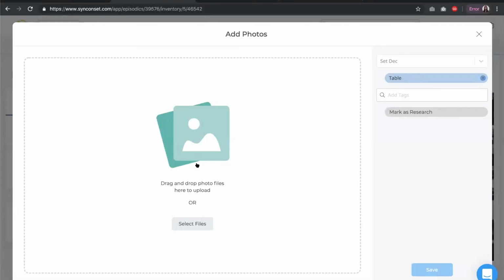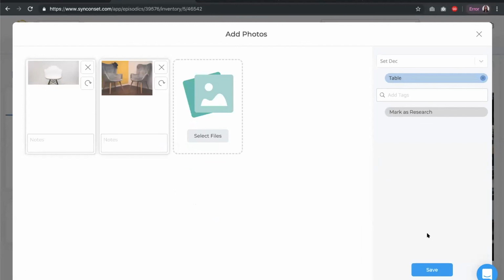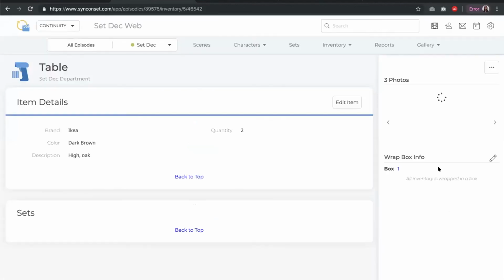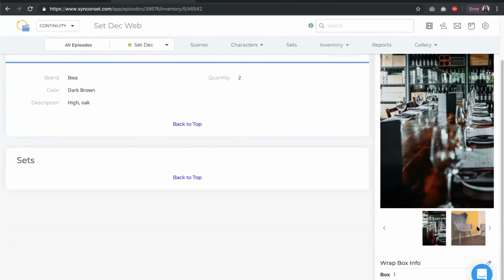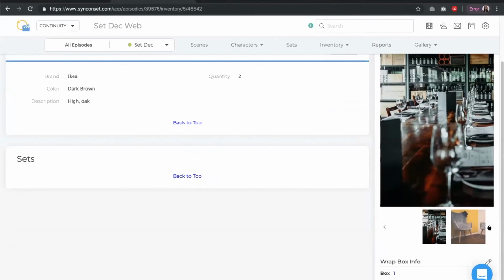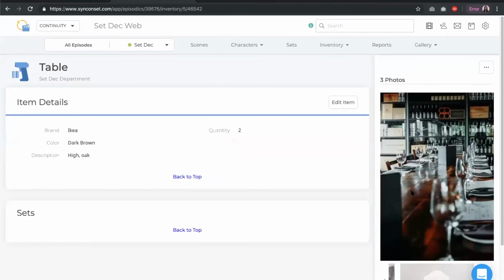Again, drag and drop photo files, or you can select files. Let's select, we can add 2 chairs. And we'll click save. And now you'll see those photos that were uploaded to the inventory here, and you'll have these arrows. So say if you have a ton of photos for this inventory piece, you have these arrows that will allow you to scroll through your photos so you can see what's been uploaded to it.